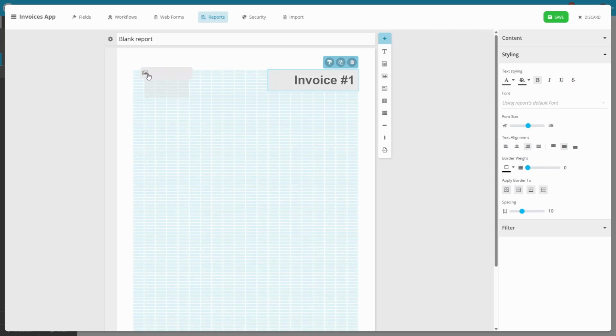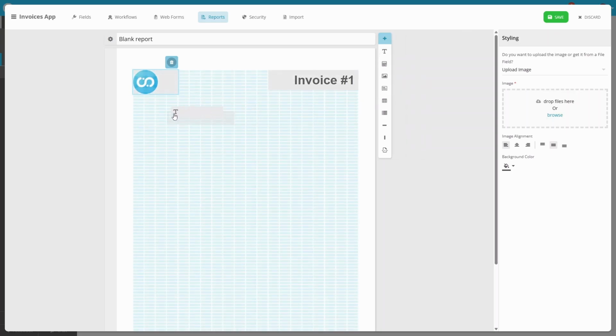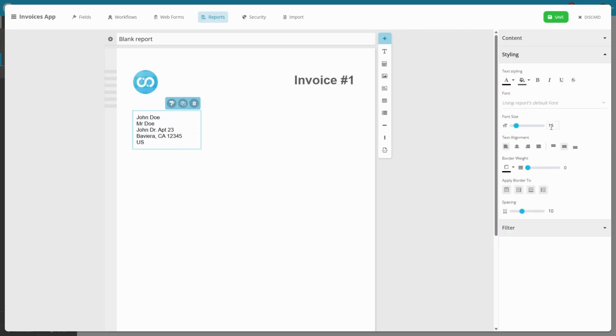Next, I'll add an image component for the logo. Let's left align the image and then resize the component to make it smaller. Then, I'll add another text component for the Bill To section, showing the client's name and address. We can increase the component's height to make it fit better. Let's also set the font size to 14 pixels and align the text to the top.